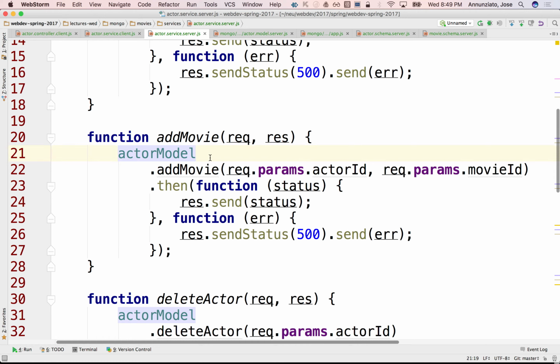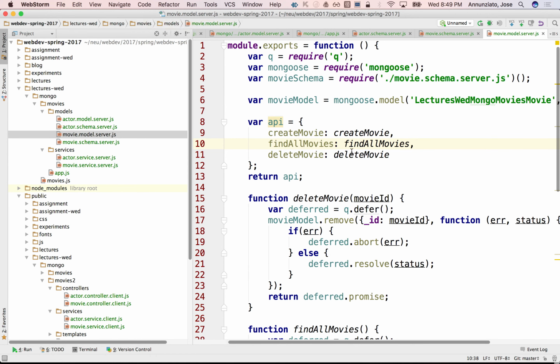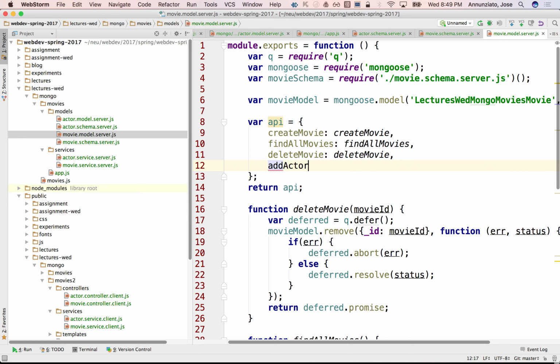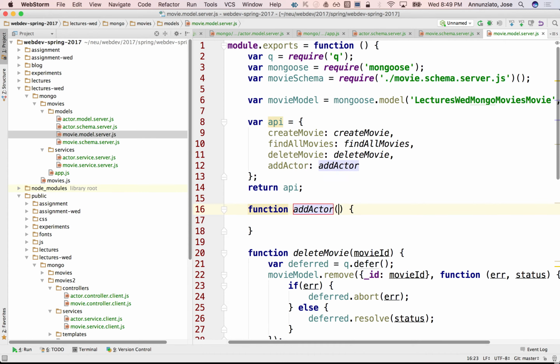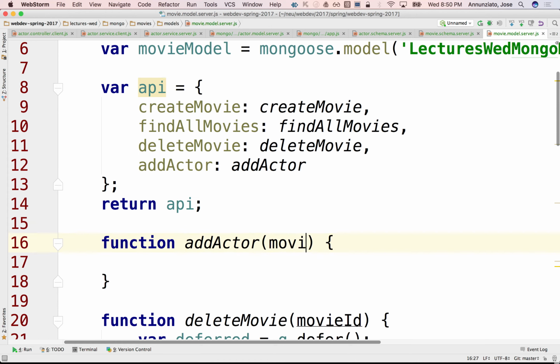before we go back, we could add also the actor to the movie, right? We can add one to the other. But we don't have that in the movie, so let's add that functionality to the movie model. In the movie model, we're going to say add actor. And add actor is going to have something similar: it's going to receive the movie ID and the actor ID.